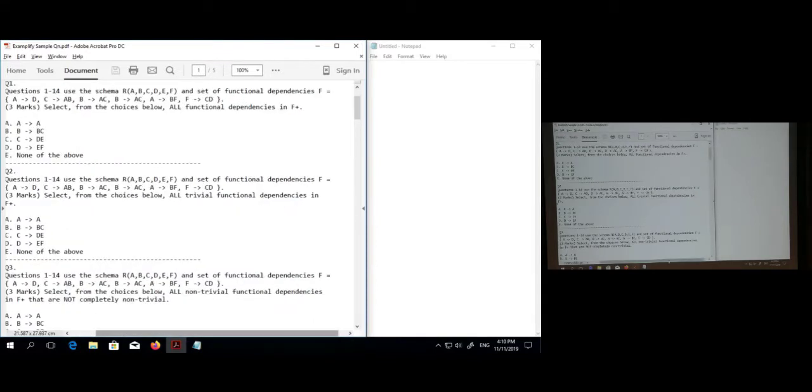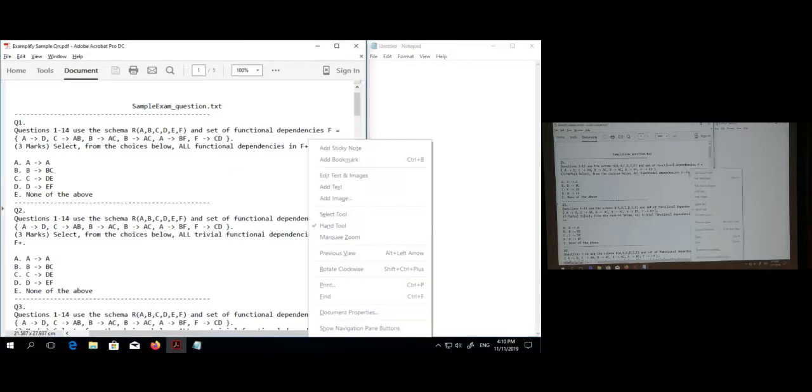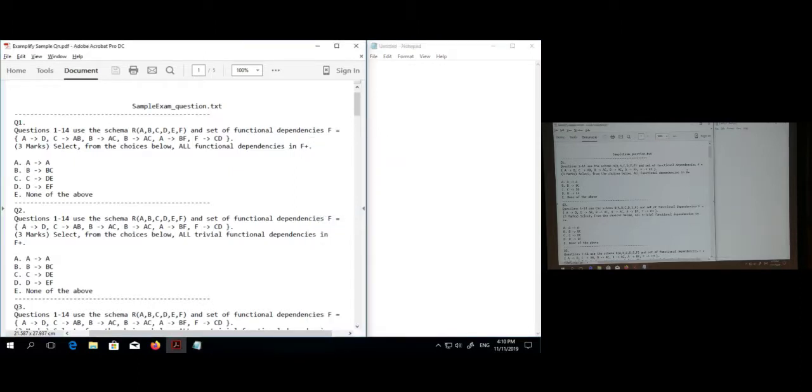Can you all see the question? Right, so for question 1 it's actually quite simple because what it asks is whether things are in the F plus. And as you know, F plus is basically everything that is implied by this set of functional dependencies. So the way here is to look at everything that is trivial and it must be there.